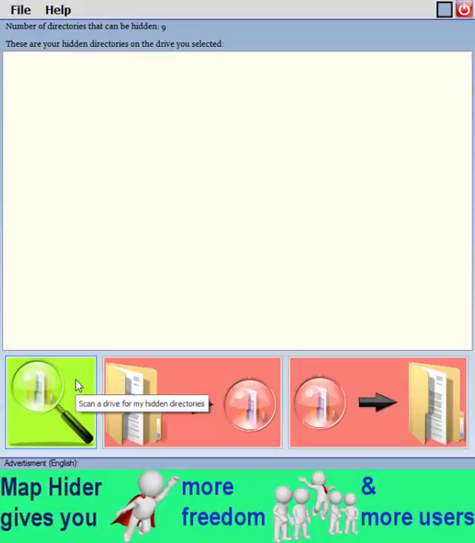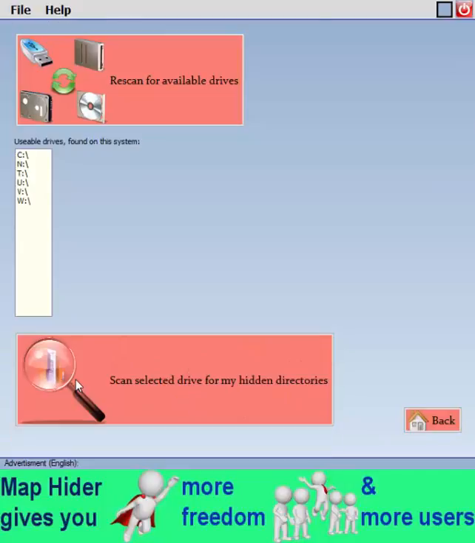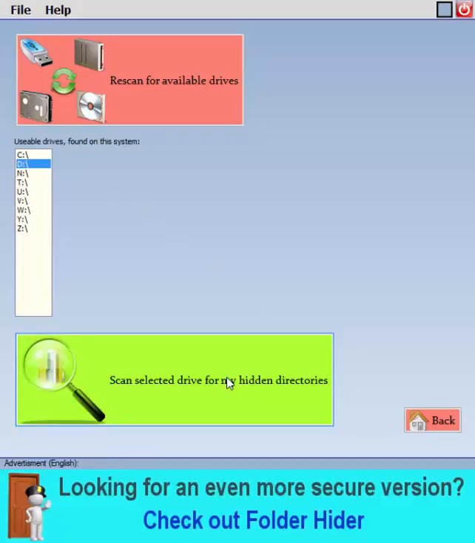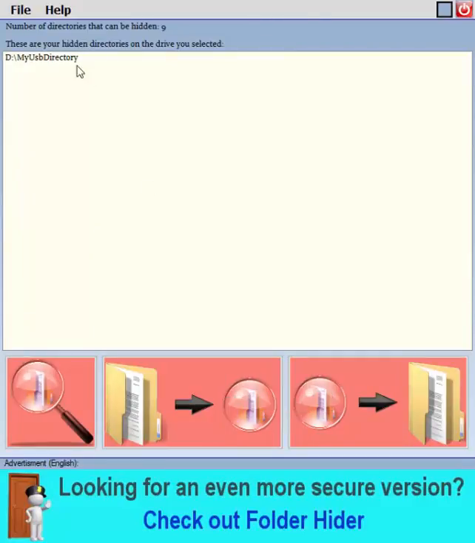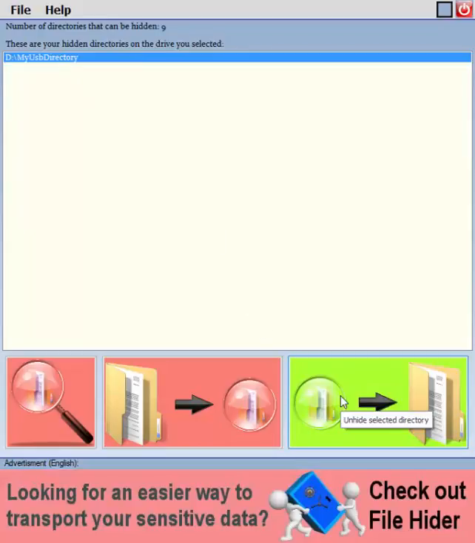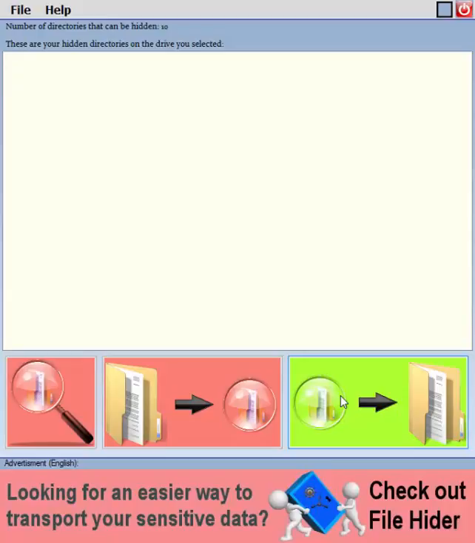So now I scan my drive for hidden directories. Well, oops, there's no D drive, so apparently I forgot to insert my USB stick. And now I rescan for available drives. And there we have the D drive. Scan Selected Drive for my hidden directories. There it is, my USB directory. And now I can make it unhidden again.